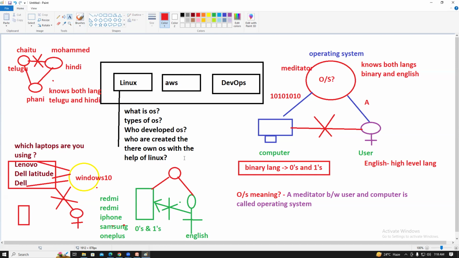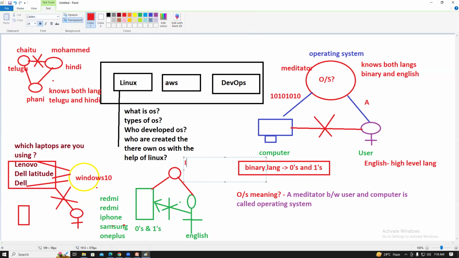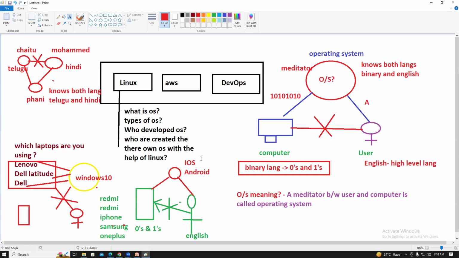So which OS is installed on our mobile phones, guys? iOS. Very good. For Apple, iOS is installed on our mobile. For Redmi, Android. So the Android OS is installed on the machine. So if you are interacting with any hardware, definitely there will be an OS installed on that machine. Otherwise you cannot communicate with that hardware. Now you understood, guys? Yes.